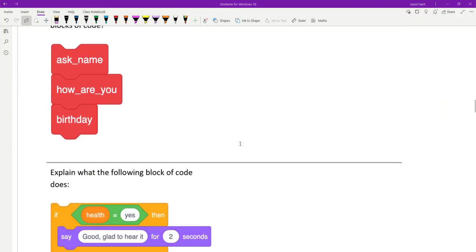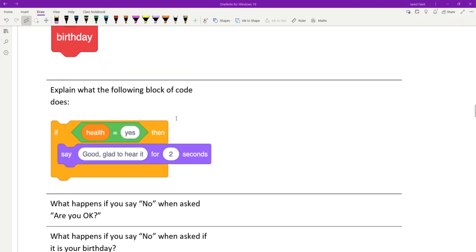Let's keep going through these. So this one here is where we've got an if statement, so a conditional. We're checking if this condition is met. If this condition is met, then we run the piece of code within it. So if health is yes, then we run that code. Otherwise, we just skip past it and we keep going through it.